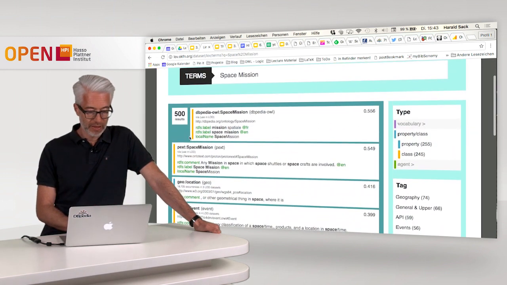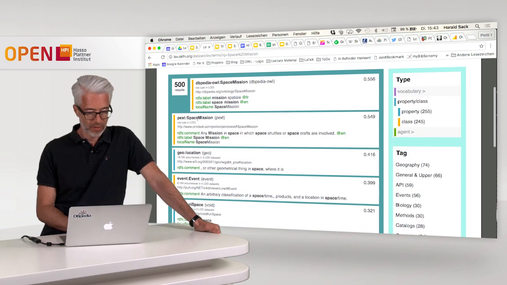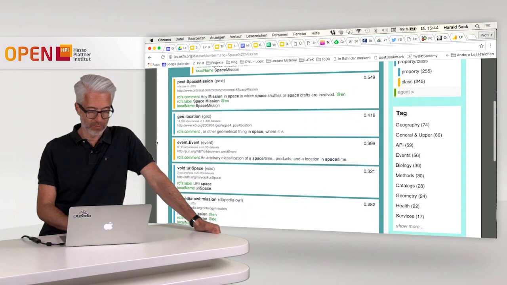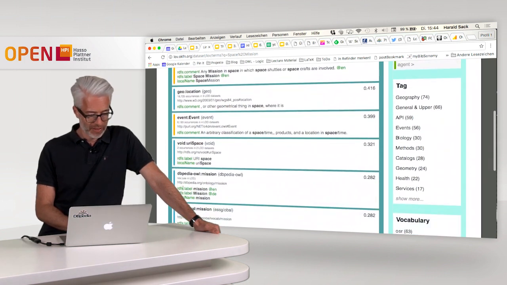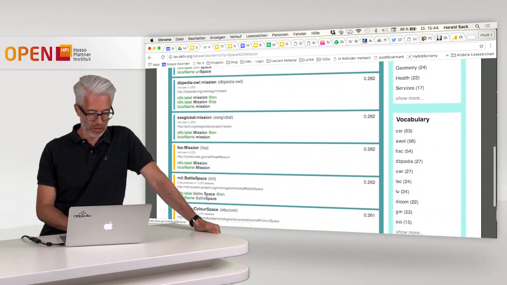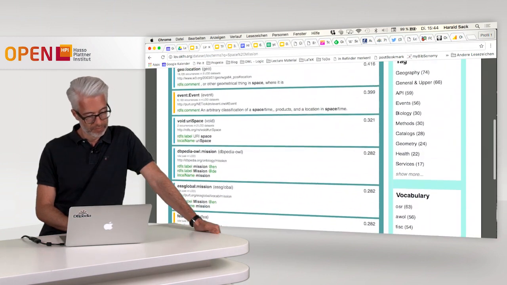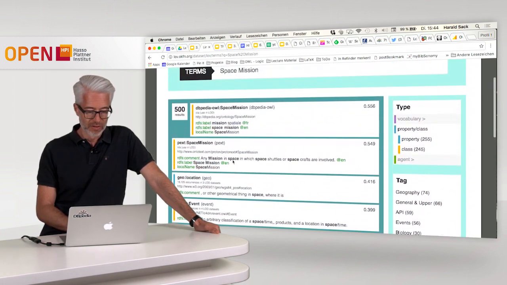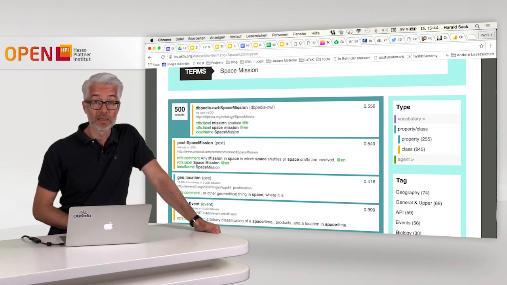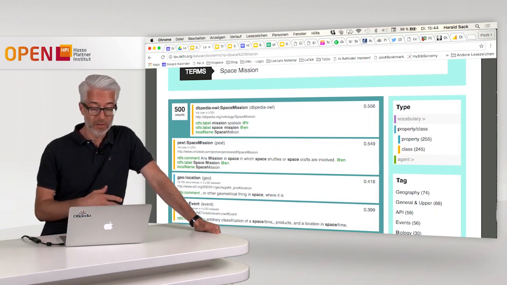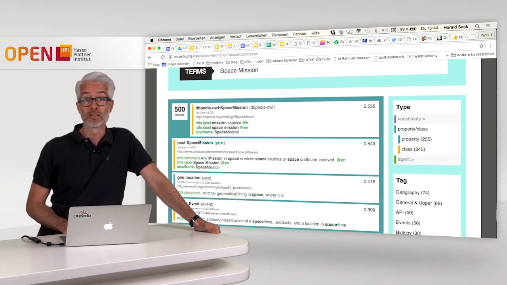And you see here, okay, in the DBpedia ontology, there is space mission. That's quite interesting. And also we have here something which is a space mission, and we can see here in the comment, any mission in space in which space shuttles or spacecrafts are involved is a space mission, and so on and so on. And we see here further down, this is not necessarily a space mission. But if these two already fit to my needs, I could select them, or I can click on them and then I can further explore this data.